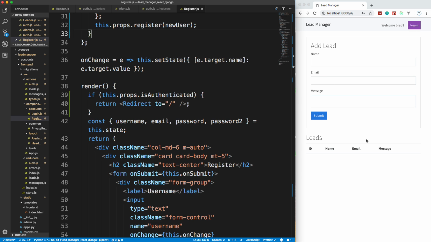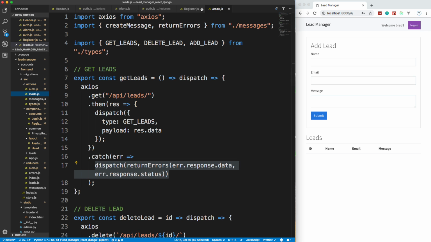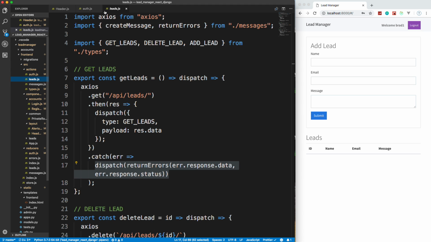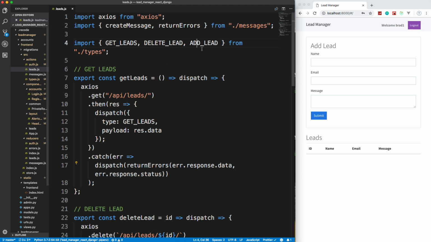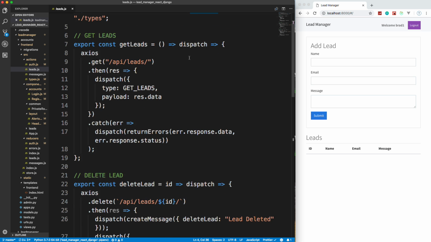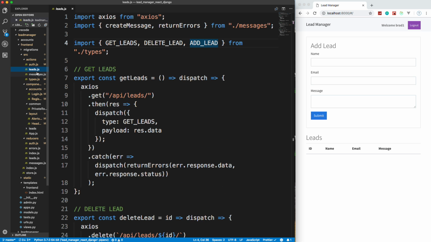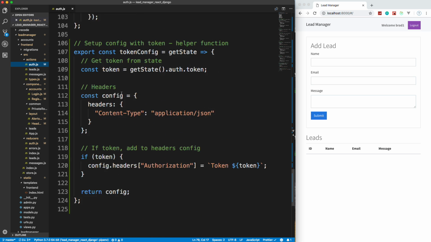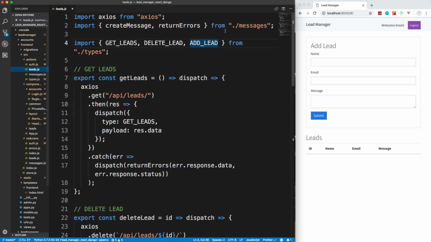All right, so the last thing we need to do is be able to add leads and get leads. So we need to change the lead actions a little bit, inside actions, leads. Now, we're going to need to send along our token. If you remember, inside of our auth actions at the bottom, we have this token config function, and we're exporting it so we can bring it into our leads. So let's go ahead and do that.